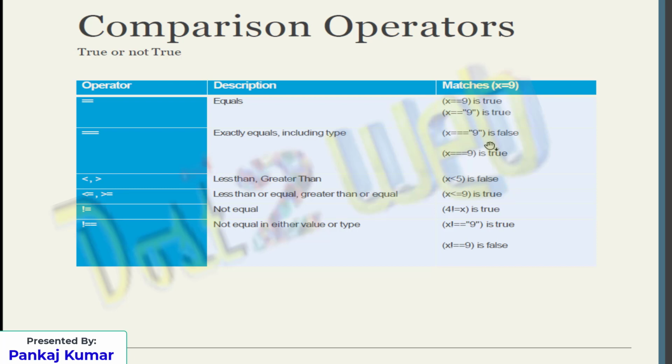The same way the rule will apply everywhere, like less than or equal to, greater than or equal to, x less than 5. Obviously it is true. So like this, you can use that same syntax over here also.